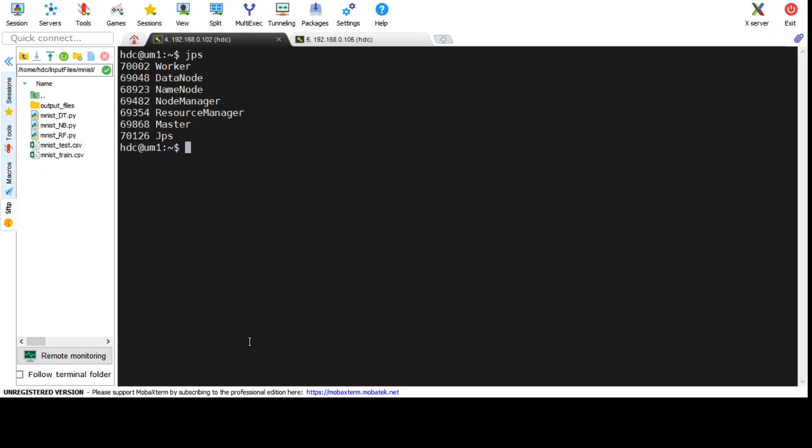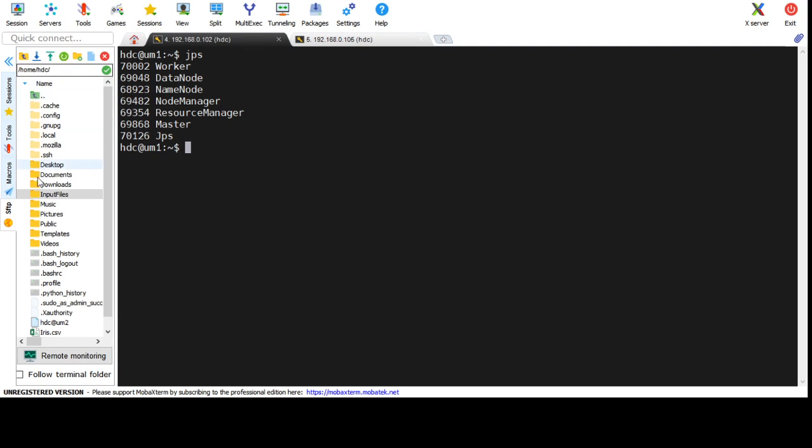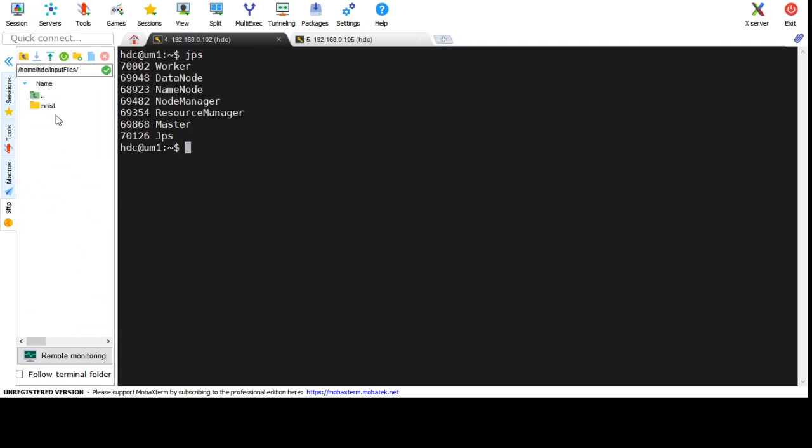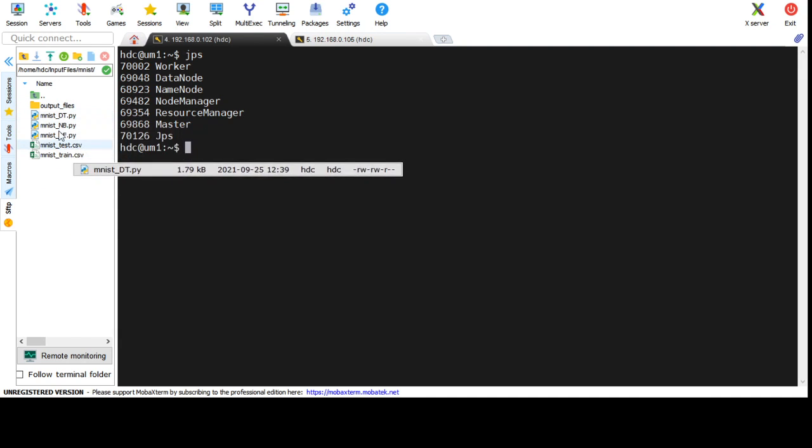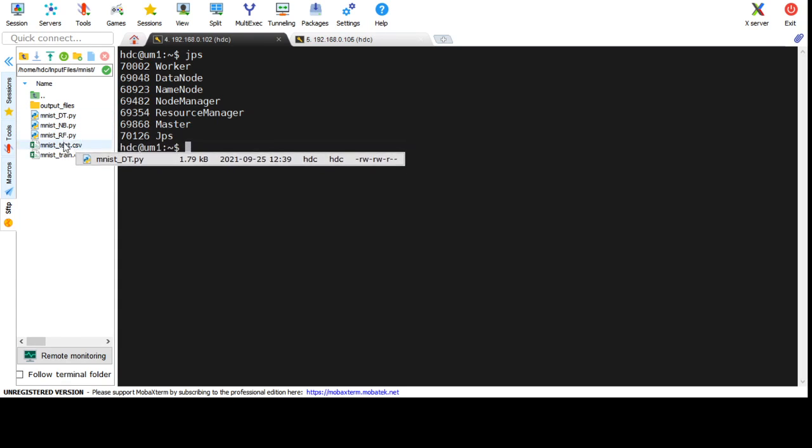So what I did, I have downloaded the files and I have uploaded all the files to the current folder. So I have created a folder MNIST under the folder input files. In the input files I have created a MNIST folder. In the MNIST folder I have uploaded all the files. So these are the files that were provided to me by the professor.